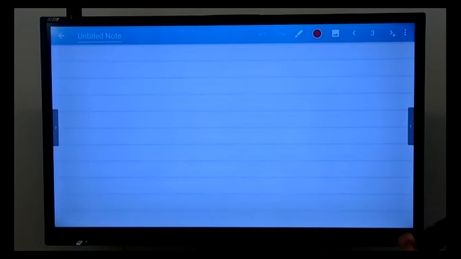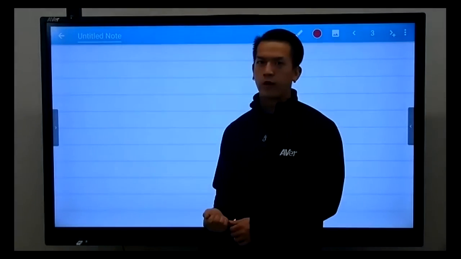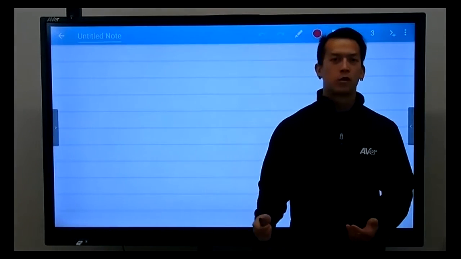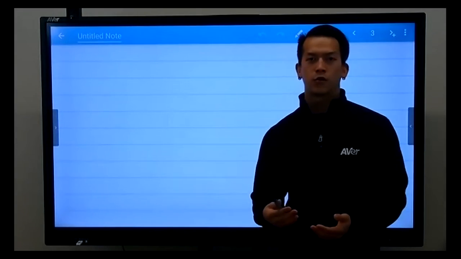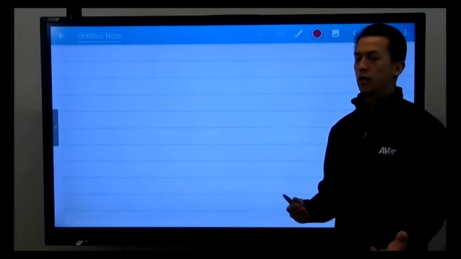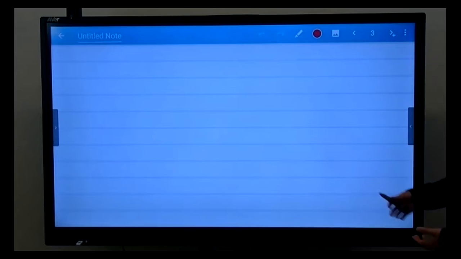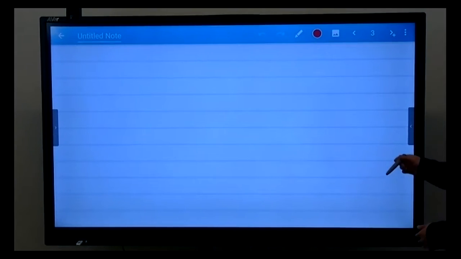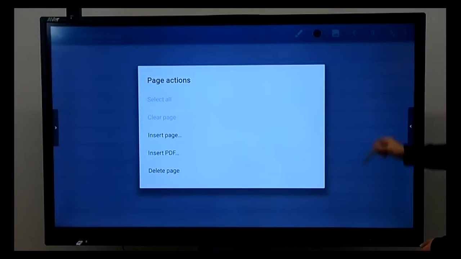So what about PDFs? Interacting with previous lesson plans that you've already created, previous curriculum that you've already made, that you spent hours and years on creating these type of documents for the classroom, and you want to be able to interact with those curriculum that you made with this board. What I can do here is actually insert a PDF.